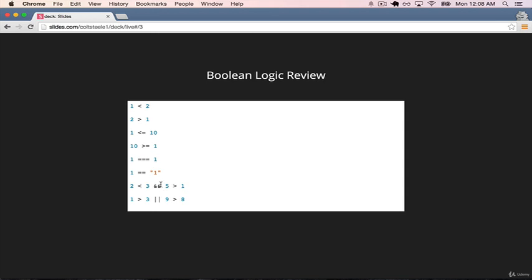And then we've got these two operators, and or. And remember that and is only true if both sides are true. However, or is true if one of the sides evaluates to true. Okay, so now let's actually move on to writing our logic.